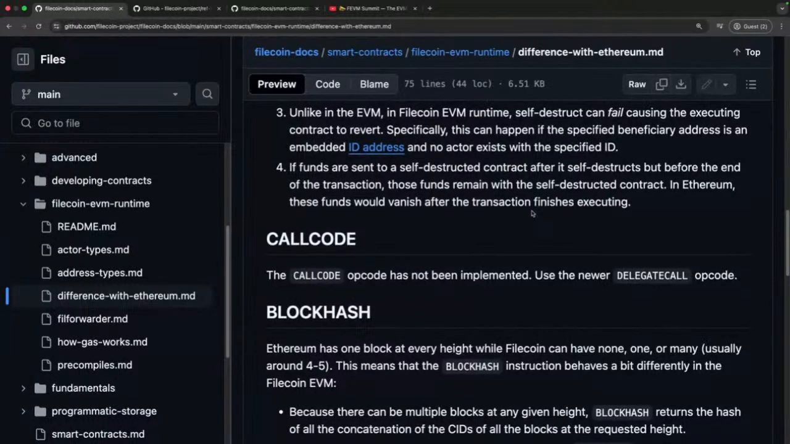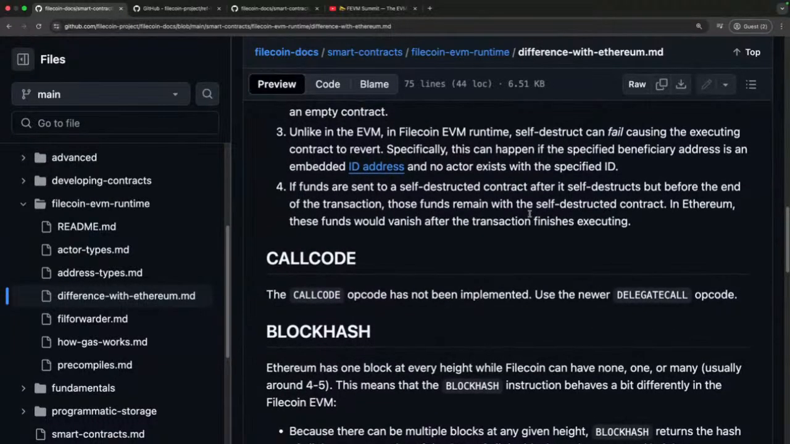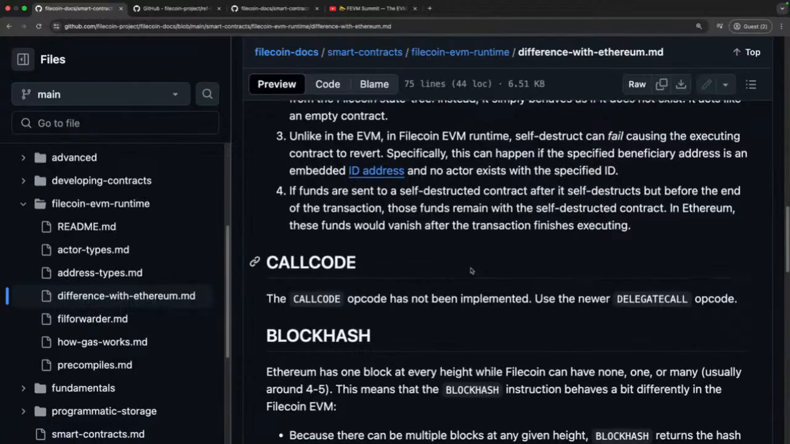When you start building, you need to have an idea of all of this. I don't even know what that means. Yes, the call code opcode has not been implemented. Use the newer delegate call opcode. Now I keep saying that we need to know what opcodes are, right? So we need to know what Ethereum opcodes are.